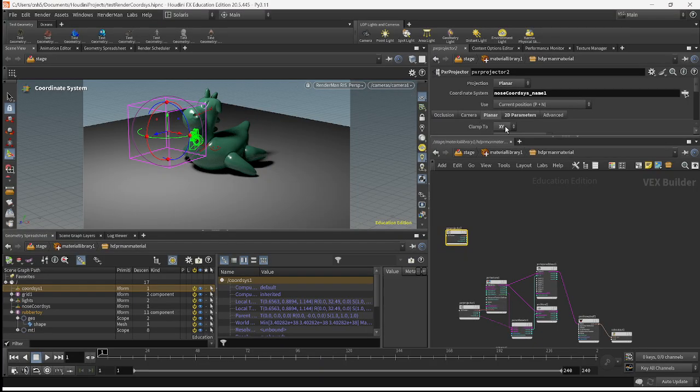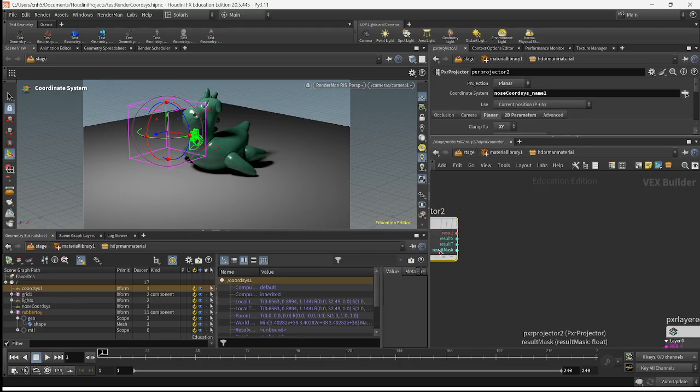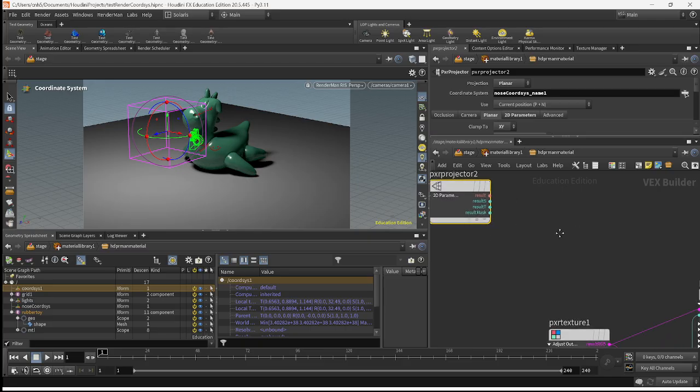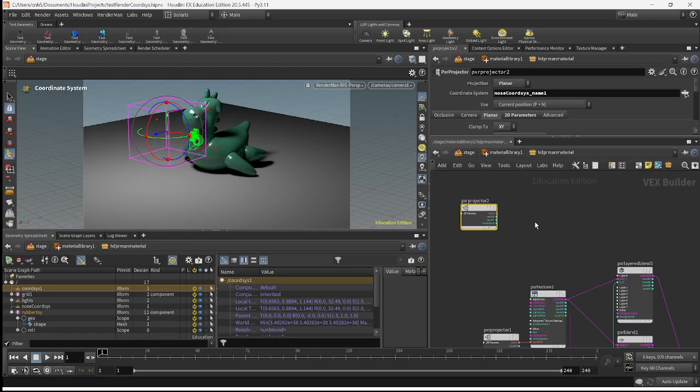In the planar, we're going to set the clamp to XY because we're projecting down the blue, which is the Z-axis. And this will generate a mask in this results mask that masks the X and Y plane so that it doesn't project in different directions. Okay, so there's our projector. We are going to get a PXR texture node.